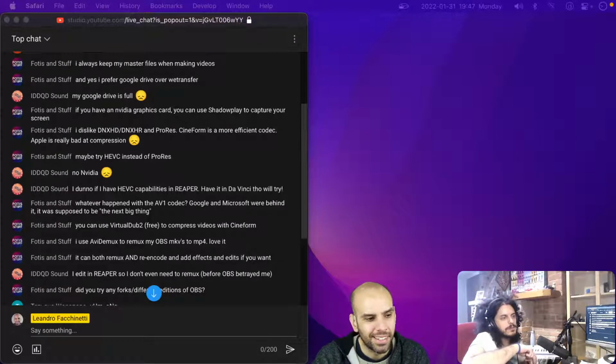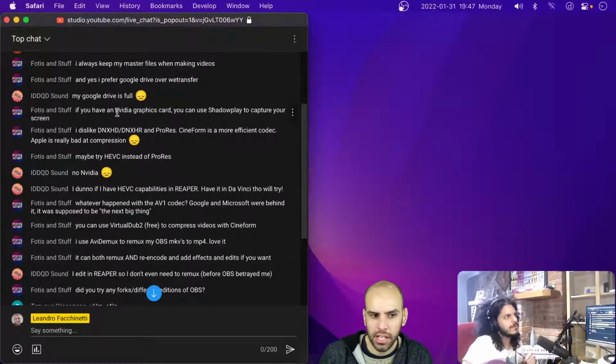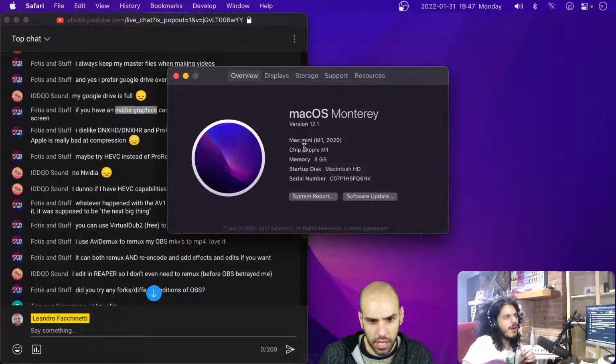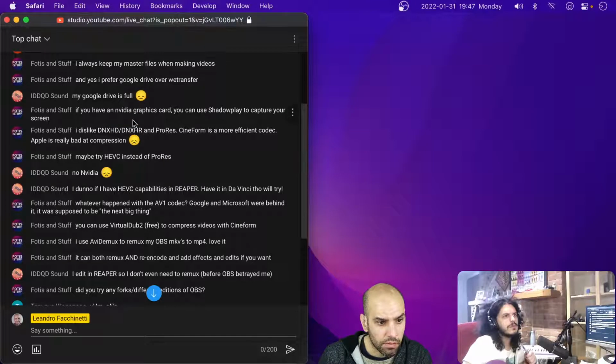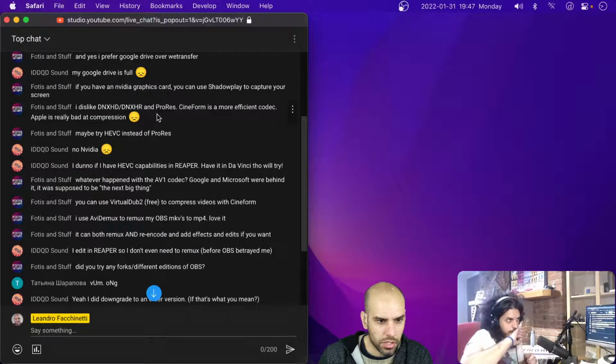Cool. And Fotis is saying that if you have an NVIDIA graphics card, you can use Shadowplay to capture your screen. I don't think that applies because in Macs, newer Macs with the M1 processor, naturally the GPU is going to be embedded because it's a system on a chip. But before it was Intel graphics, not NVIDIA. Yeah, I have Intel.